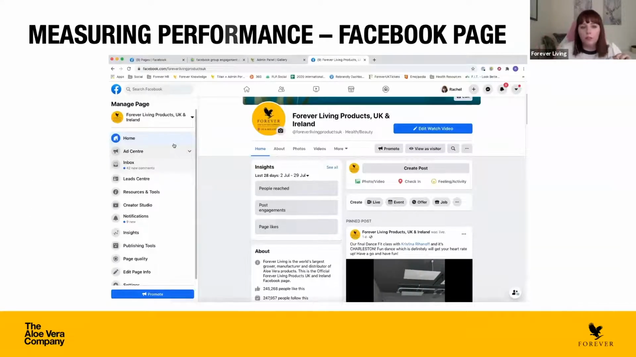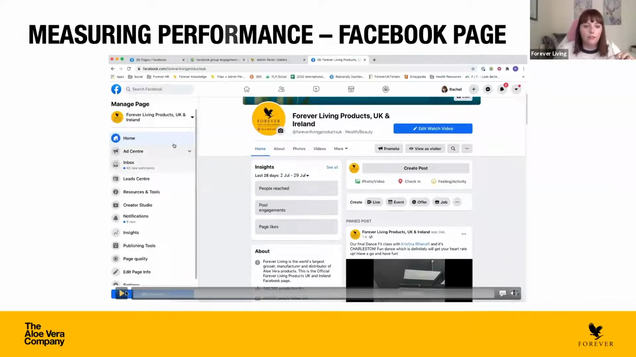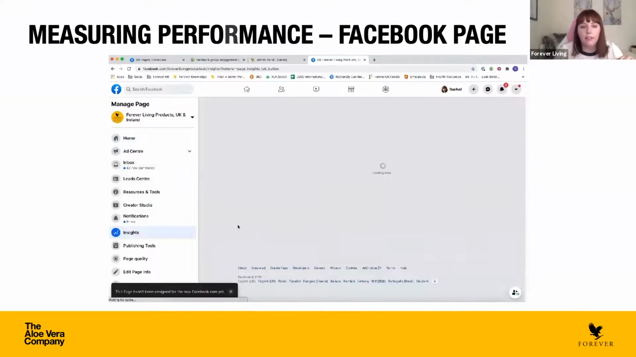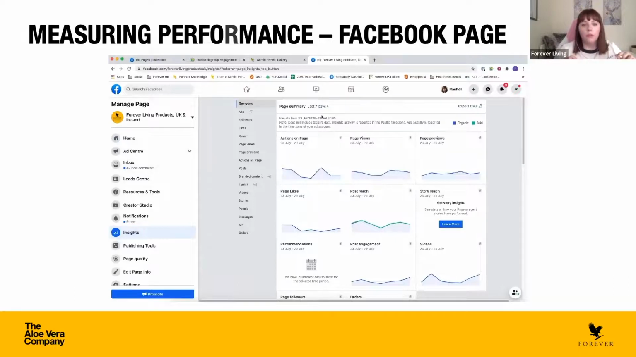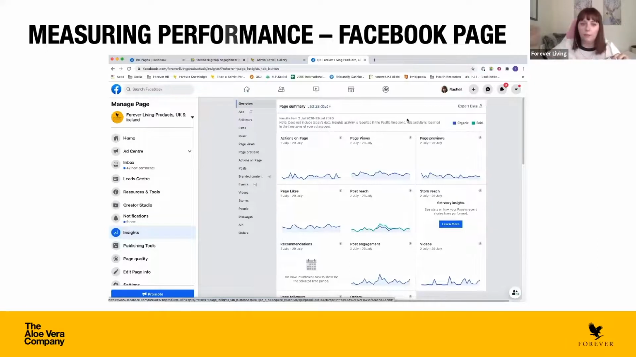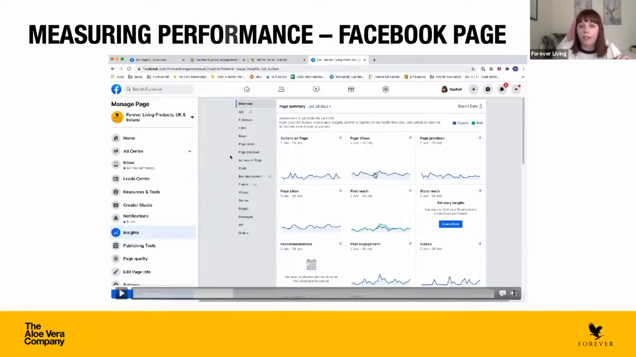So measuring performance on a Facebook page. This is, let's play video. So what you'll find is this little insights bit at the left hand side of your page. What you'll see here is a bunch of numbers and charts. You can change it from 7 days to view the last 28 days. I would recommend the last 28 days because then you can see bigger trends. And you can just see how things like your page views have done, what kind of post reach you're getting, how many page likes you're getting, and that sort of thing. You can see that all on there.